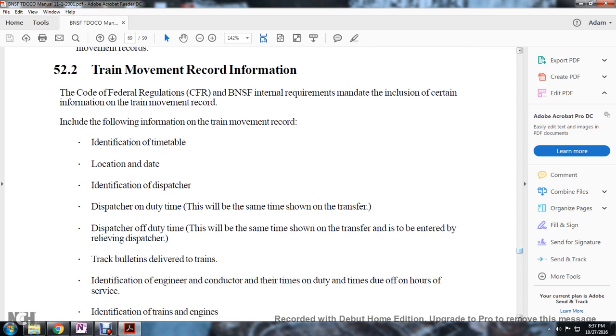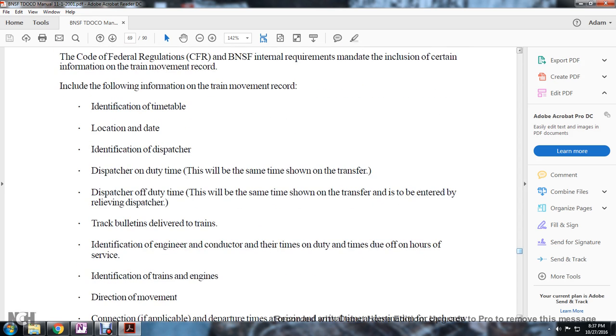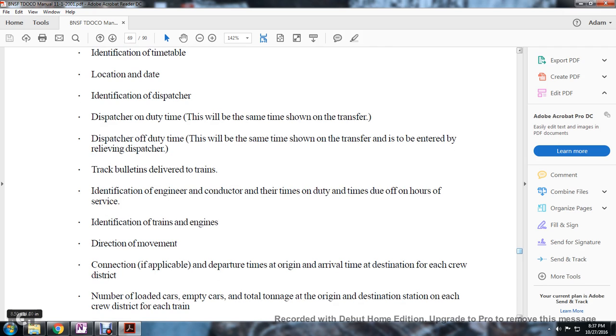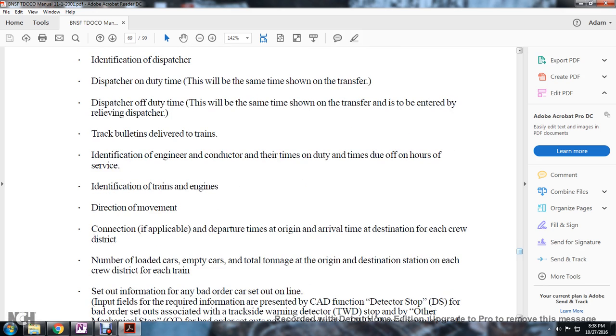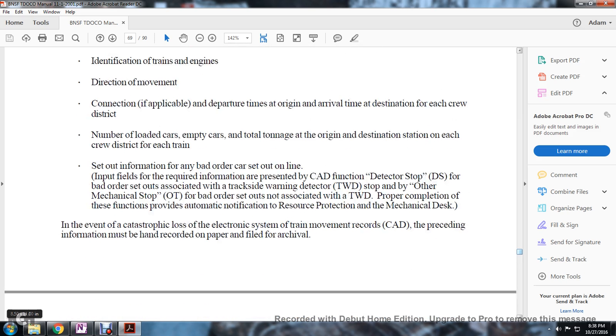Enter the relieving dispatcher, track bulletins delivered to the train, identification of the engineer and conductor and their times on duty, time on duty, off duty, hours of service, and location, train and engine, direction of movement, connection if applicable, departure times, origin or arrival time, destination for each crew, district, number of loaded and empty cars, total tonnage, and origination and destination station for each crew district of each train.